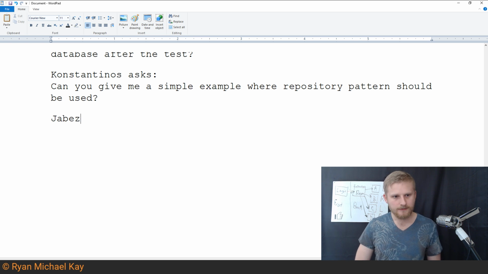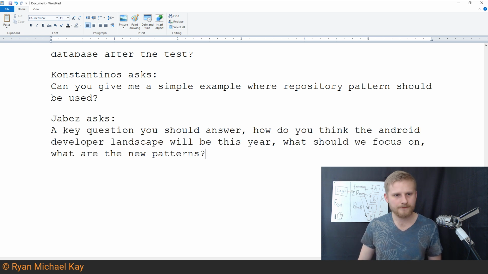So Jabez asks, how do you think the Android developer landscape will be this year? And what should we focus on? What are the new patterns?